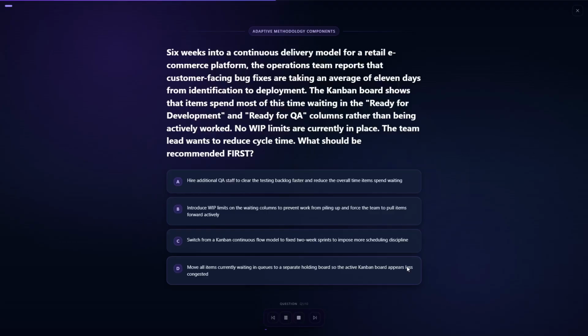Your options are: A. Hire additional QA staff to clear the testing backlog faster and reduce the overall time items spent waiting. B. Introduce WIP limits on the waiting columns to prevent work from piling up and force the team to pull items forward actively. C. Switch from a Kanban continuous flow model to fixed 2-week sprints to impose more scheduling discipline. D. Move all items currently waiting in queues to a separate holding board so the active Kanban board appears less congested.